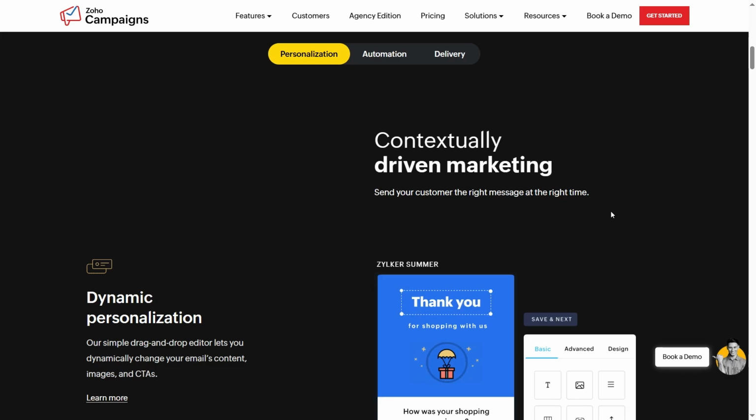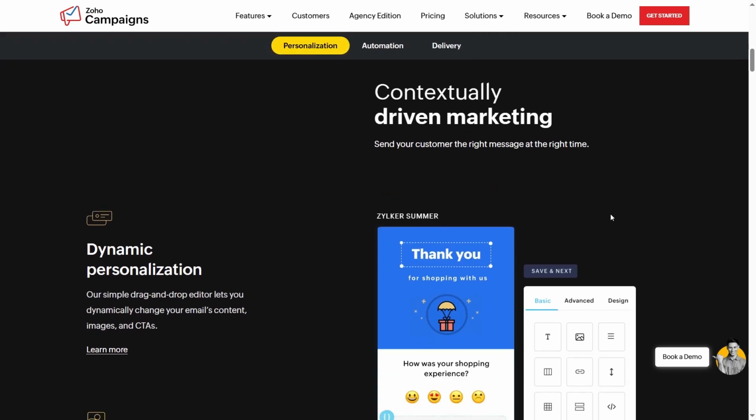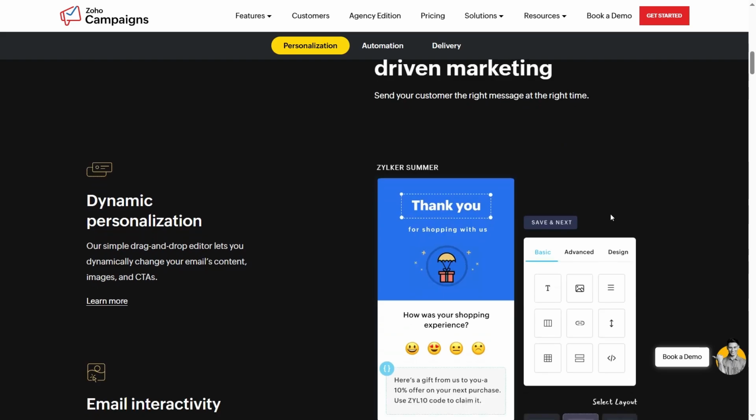Now for the downside, Zoho can sometimes feel a little slow, especially when loading reports. And also, if you are completely new, the dashboard might feel a bit too technical at first, but once you try it for a few days, it becomes easier.